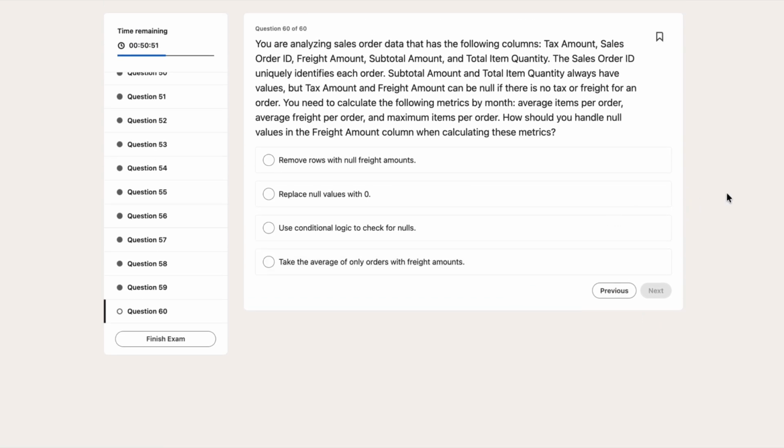You are analyzing sales order data that has the following columns: tax amount, sales order ID, freight amount, subtotal amount, and total item quantity. The sales order ID uniquely identifies each order. Subtotal amount and total item quantity always have values, but tax amount and freight amount can be null if there is no tax or freight for the order.